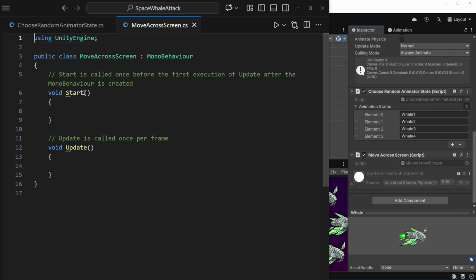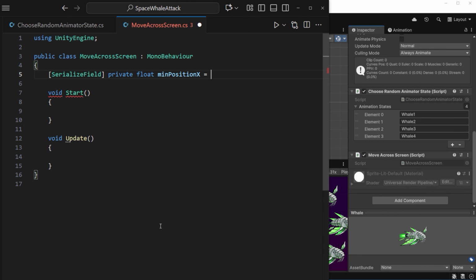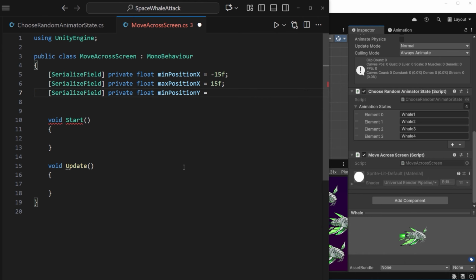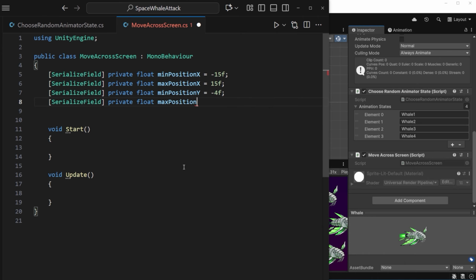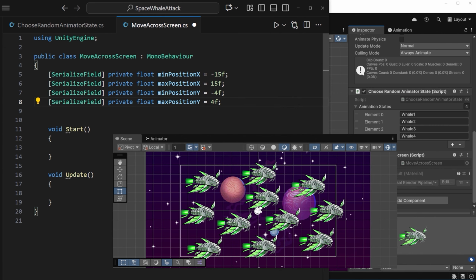In this case, we'll need the start method that runs just once, and we will also need the update method that runs continuously. I'll declare fields for minimum and maximum horizontal position, and minimum and maximum vertical position. F means it's a floating point number. If you look at the Unity scene view, we have this grid. Each cell in the grid is 1 unit. Position 0, 0 is in the middle. So minimum position X is minus 15. That's 15 units to the left of center. And maximum position X is plus 15.